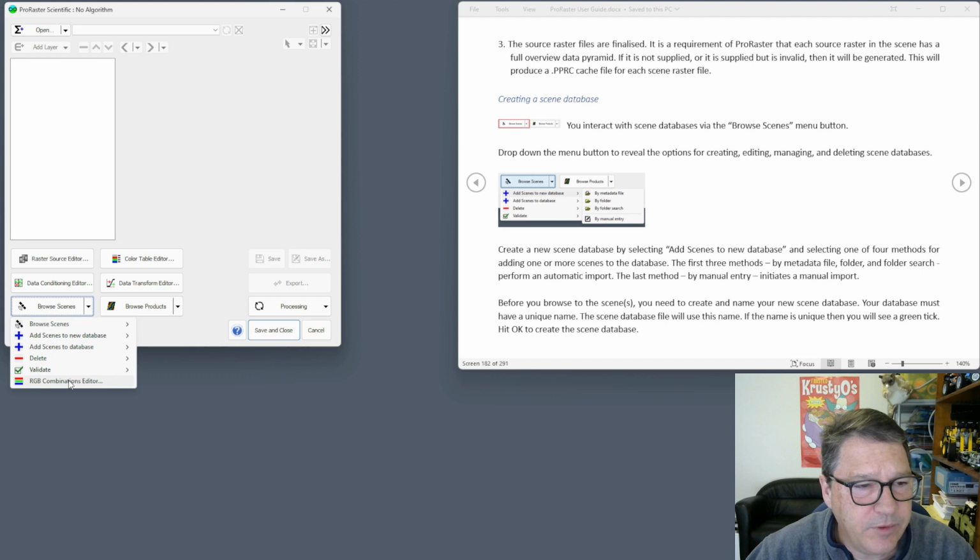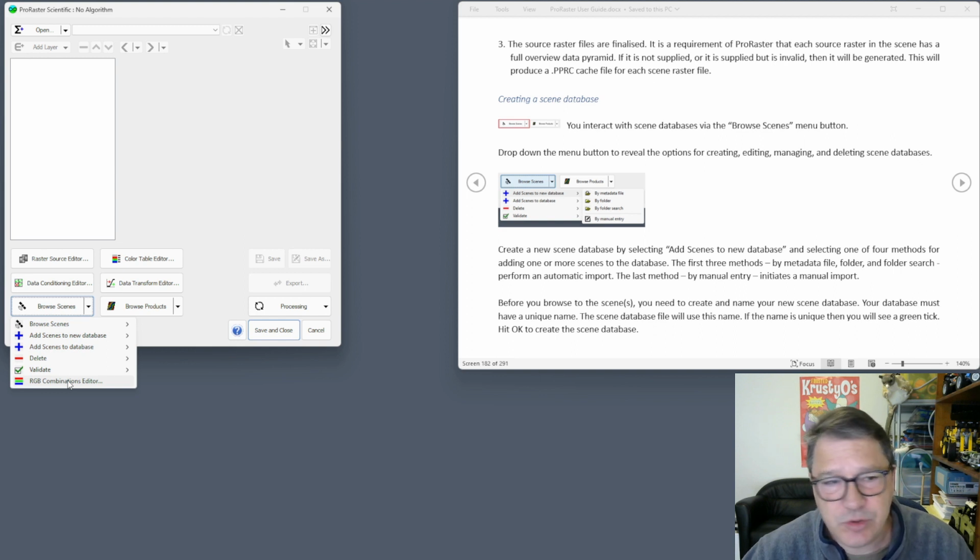And then finally down here we have the RGB combinations editor. That opens the editor dialog, which allows you to create new red, green, blue band combinations for visualizing your scenes and to associate data transforms with those visualizations.